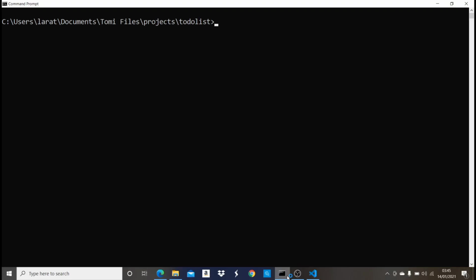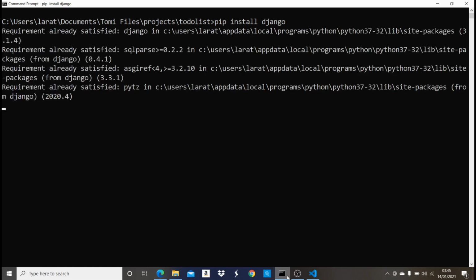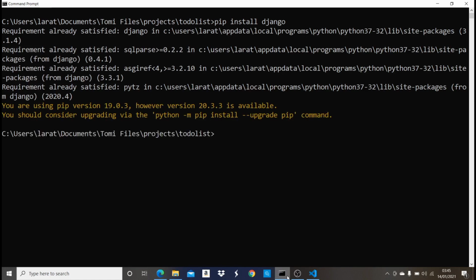The first thing we need to do, as always, is to make sure that we have Django installed. So we should do pip install Django. Since I have Django installed already, it's going to tell me requirement already satisfied. But for you, you should go ahead and install Django on your computer. As you can see, it says requirement already satisfied. That is to show that I have Django.